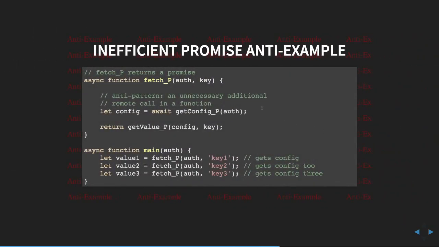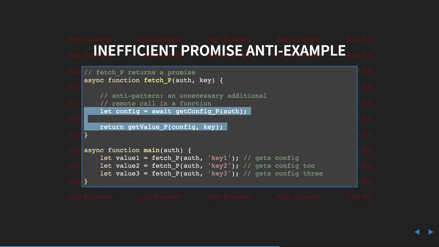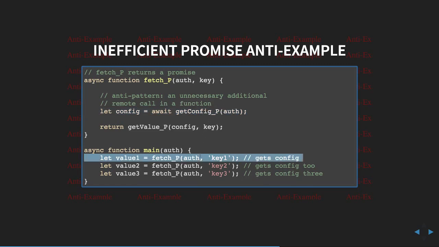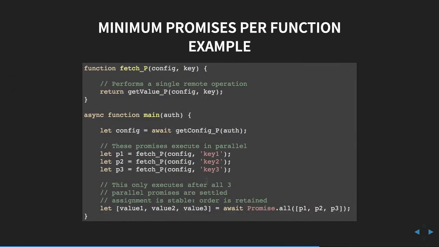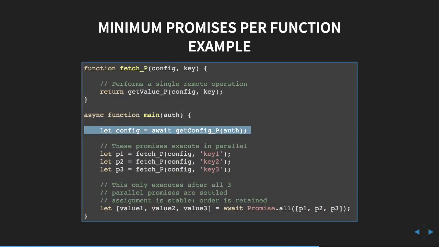This is just an example of what not to do. In this case, we have a library function that's unnecessarily doing 2 remote calls, and it's just basically be efficient. This is even without async await or promises. This is just a bad programming example. And so then when you run this promise or asynchronous function, you end up getting the config more times than you need to. Instead, it's better to get it once out here in main, and then pass it in to each async call that uses it.